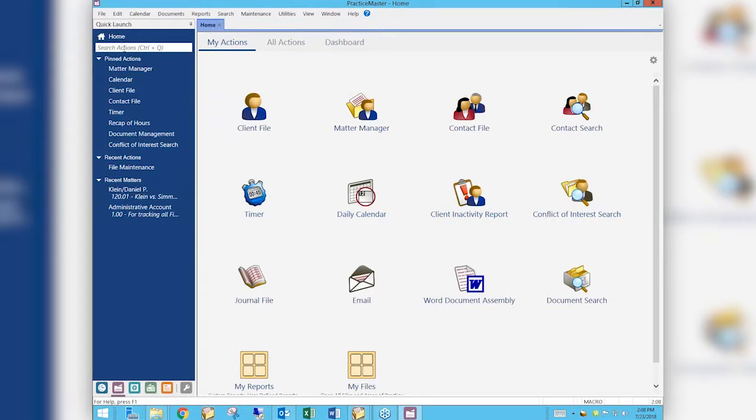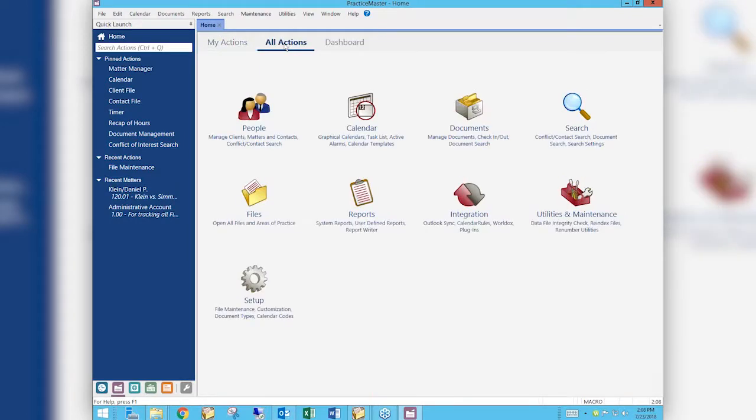You can even search for something instead of trying to figure out, if anybody's ever watched me try to figure out where something is in the menus, it's quite an amusing sight because I always will look at least 3 menus before I get to the one that I need to. Now you can just type as much as you can remember of what it is you're looking for. We also have this My Actions area. We have the All Actions area that kind of pulls everything together if you still like the graphical.